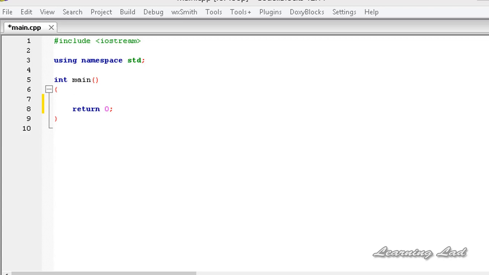So in this tutorial we're going to be learning something called for loop. In the last couple of tutorials we have learned about the while loop and the do while loop. This for loop is another form of loop available in C++.